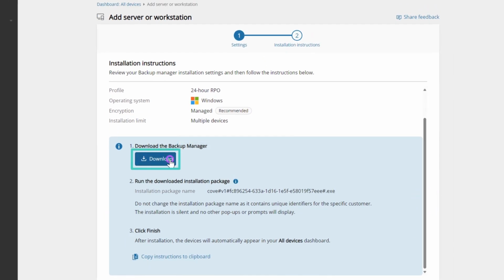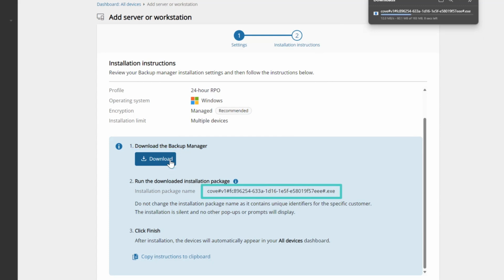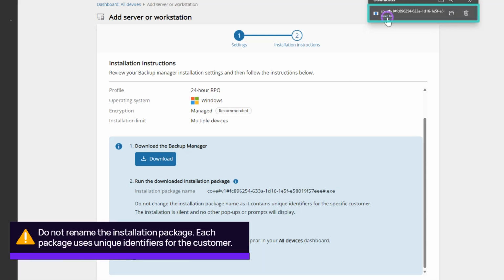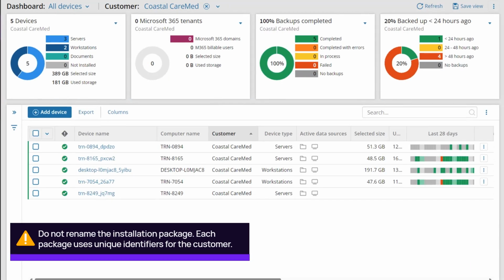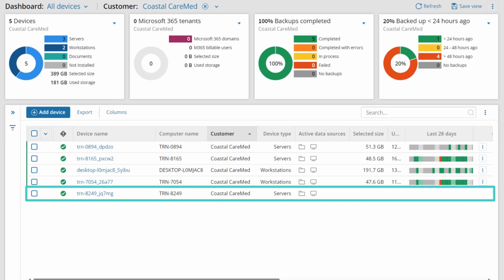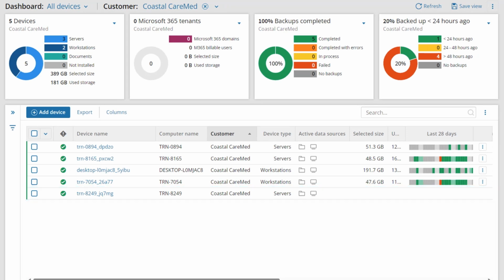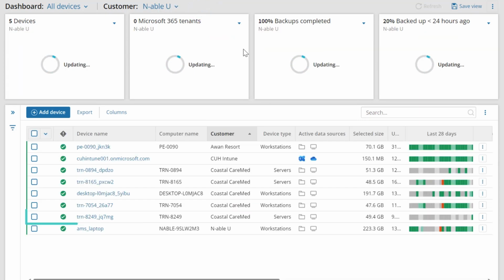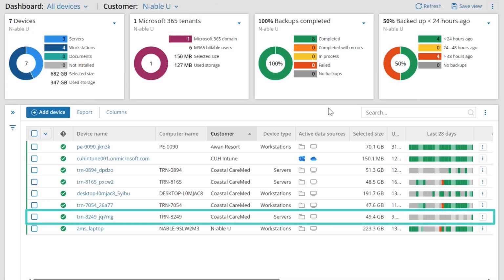Click the Download button to download the .exe file. Run the installation package and click Finish. The device will automatically appear in the dashboard. Please note that it is a silent install. The device appears in the All Devices view for the customer and at the MSP level.